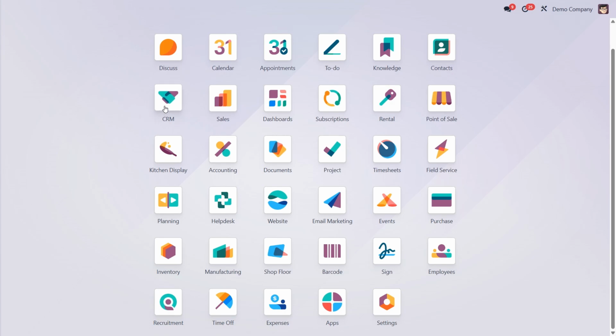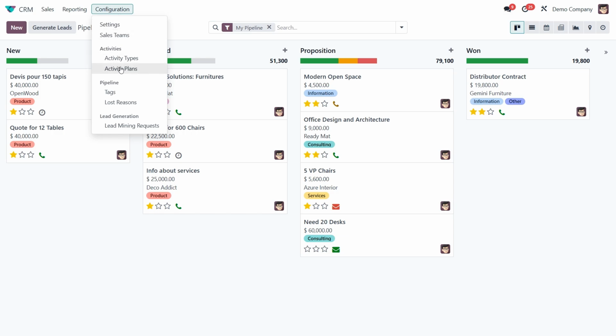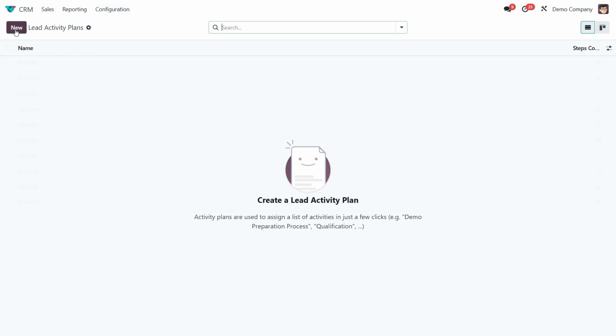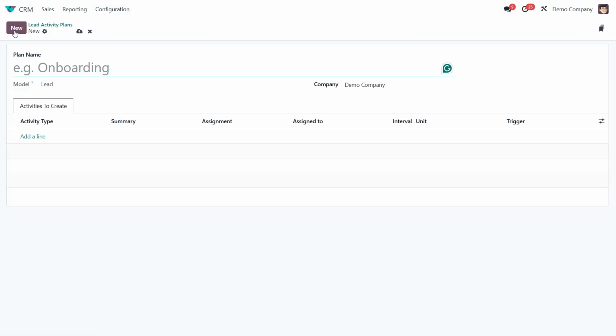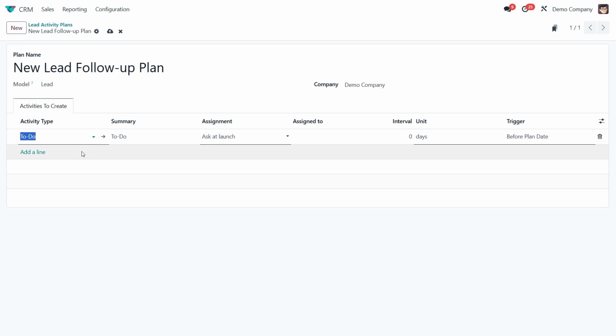To get started, let's go to the CRM module and navigate to Configuration, Activity Plans, then click on New. Let's name this one New Lead Follow-up Plan. This plan will help us define a series of tasks we want our sales team to follow when a new lead comes in. Now, under the Activities to Create tab, click the Add a Line button to define our first activity.